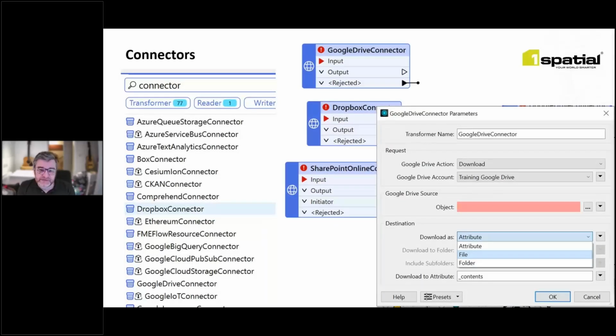There are loads of designated connector transformers that can access online cloud repositories. Setting these up using web connections and adding these to your canvas is fairly straightforward. You may need further permissions to access certain repositories, so having IT on hand is useful if you're going down this route. But here on the right-hand side, we can see we've got a Google Drive connector. And the beauty here is that we can see there's different download options available to us. We can download as a file or a folder or as an attribute.